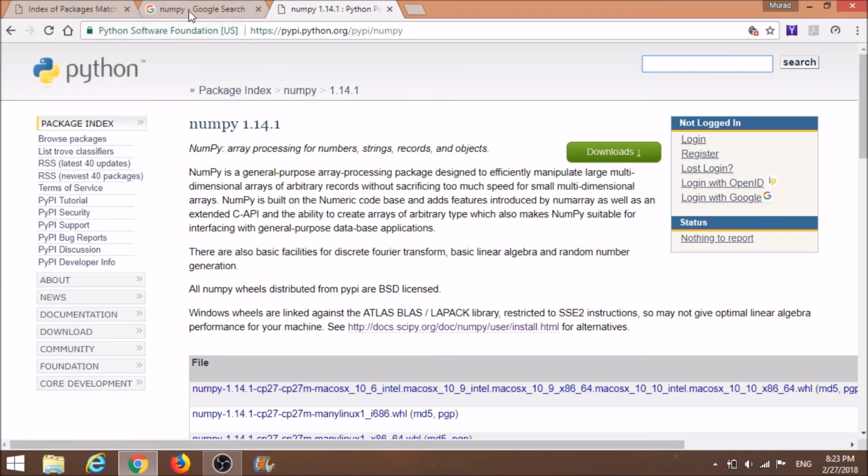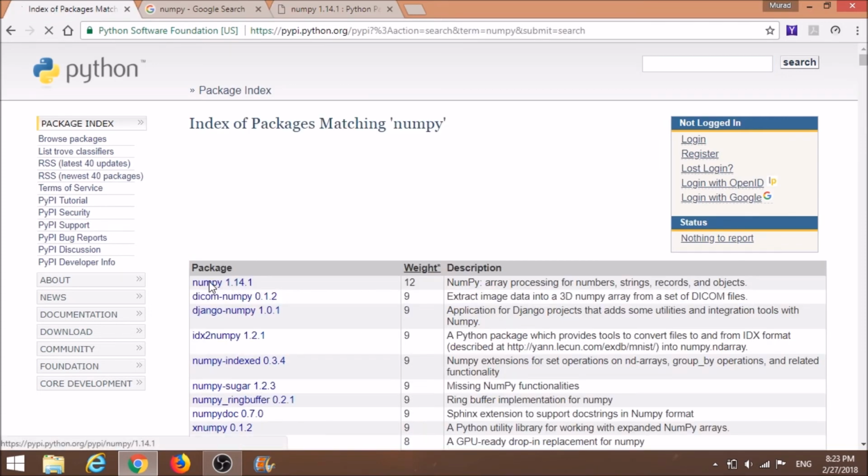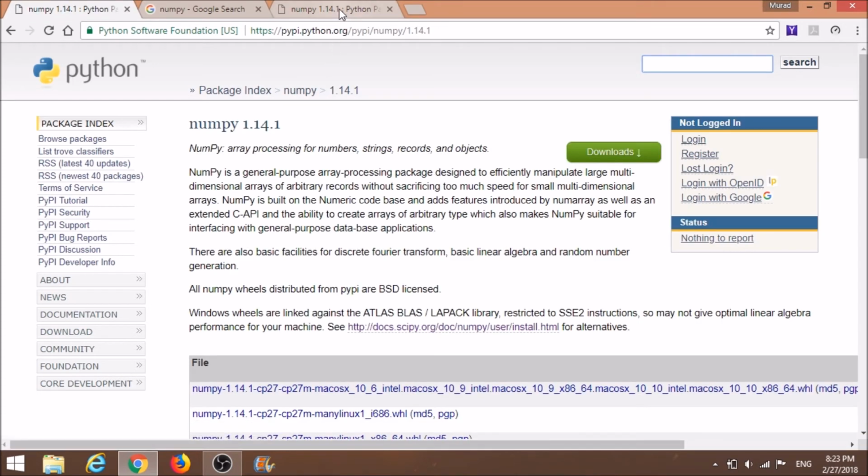So we will get the same page. Let me go here to NumPy 1.14. So actually you find the same page could be accessed by two directions: directly from the package index by search, or from the official website of the package you need to install on your system.